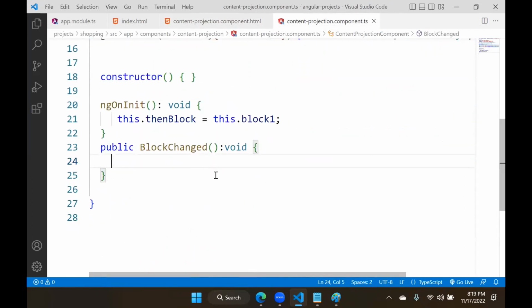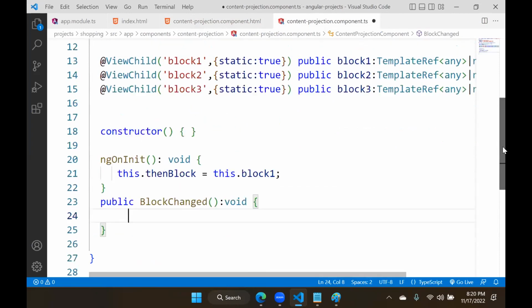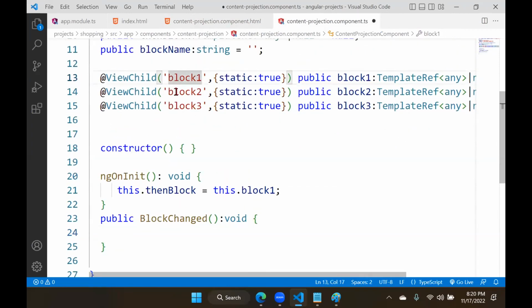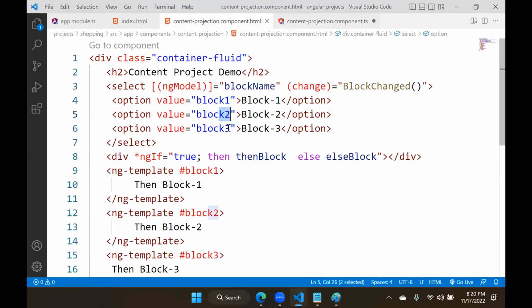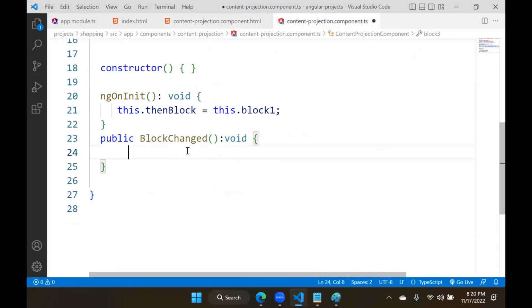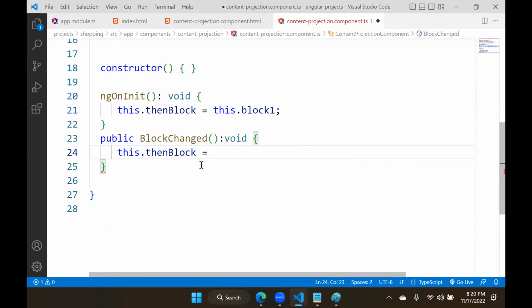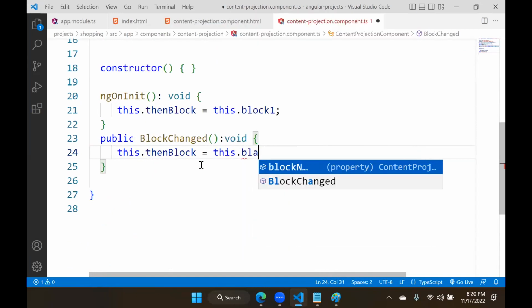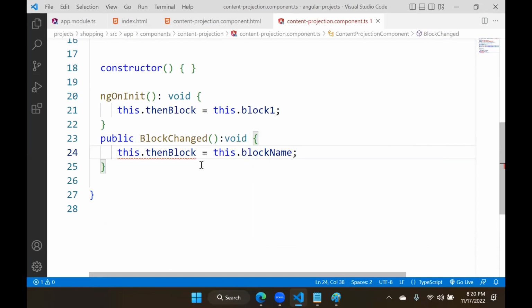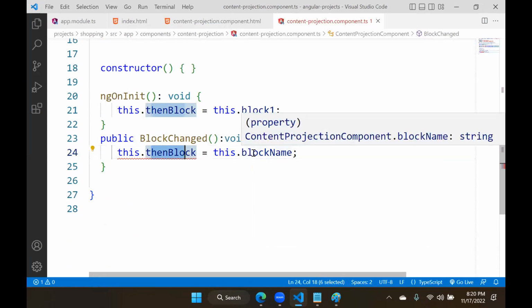Then when block changed, here you can write conditions or you can write switch cases. Observe carefully. Block 1, block 2, block 3. These are the values. You maintain the same values here also. That is easy. Now what we will do? We will get the block name. Whenever change happened, this dot then block is nothing but this dot block name. Understood? This dot block name.